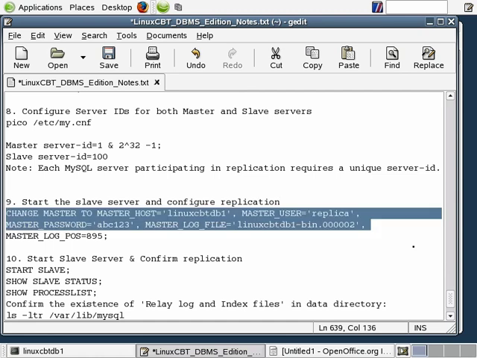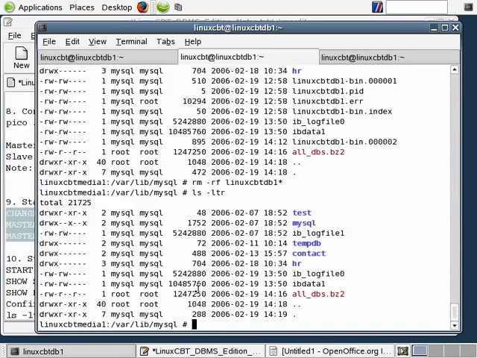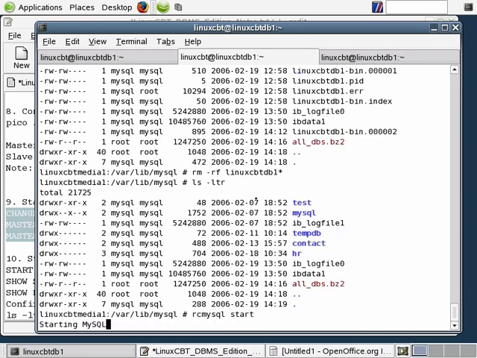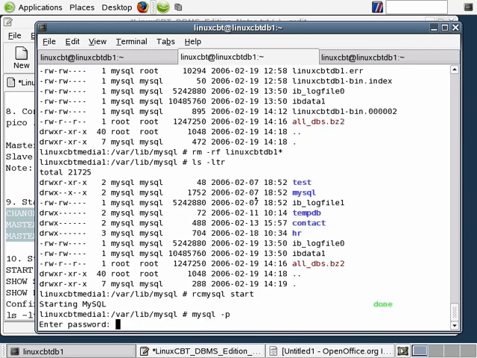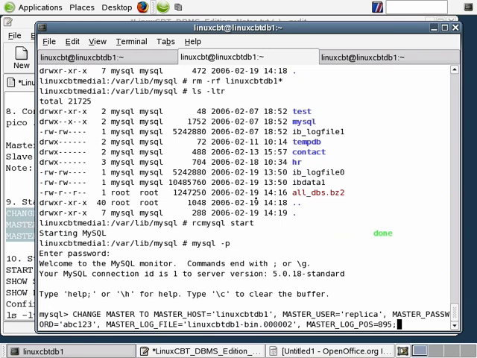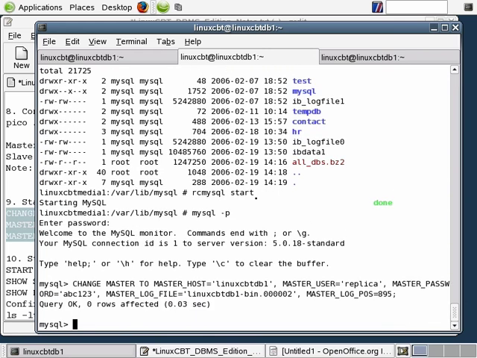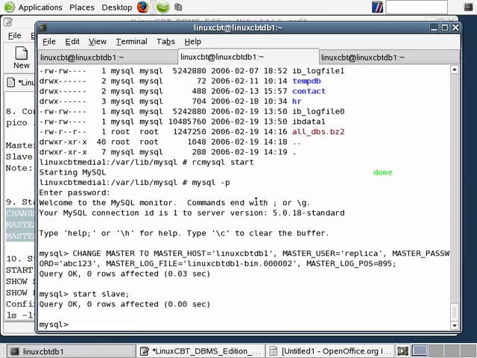So let's re-execute this change master after having started the server on the remote side. That's on the slave server, so we'll RC MySQL start. It'll start, and then we'll log in. That's the MySQL prompt, and then execute our change master, changing it to the new information. Now that it's changed, we'll execute a start slave. Now that the slave has been started, let's go ahead and execute a show slave status.